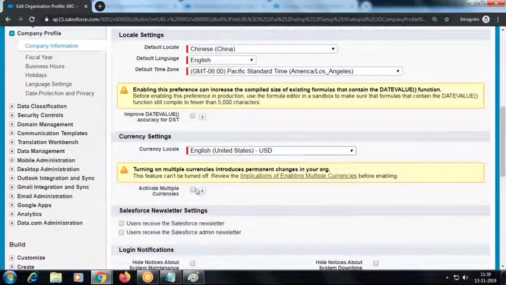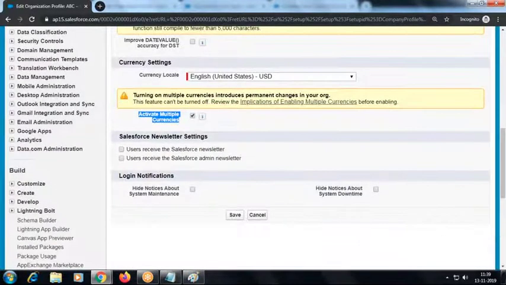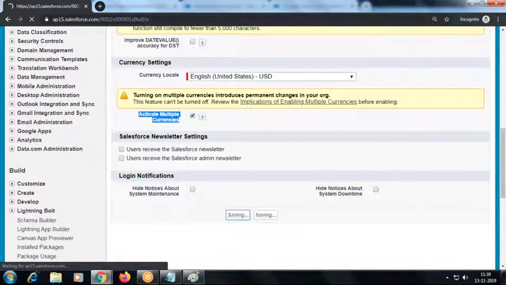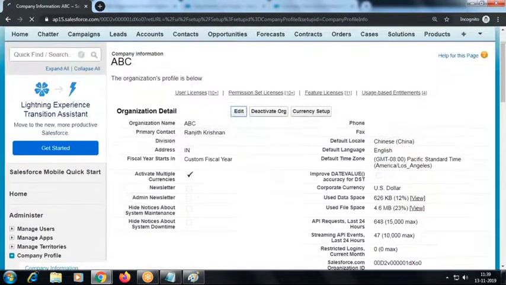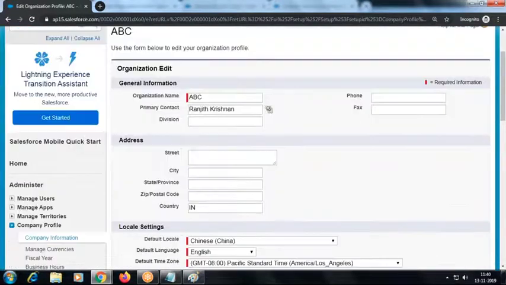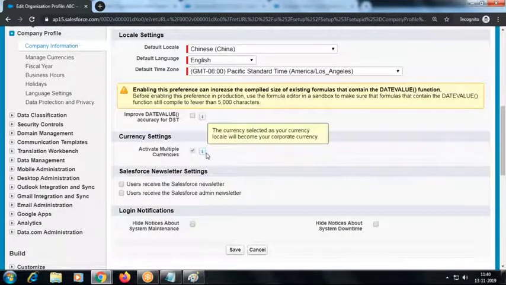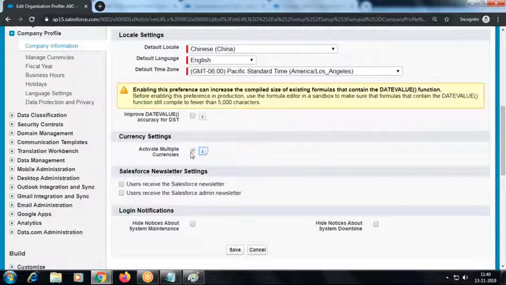Okay, so what I'm going to do is turn on the feature called multiple currency feature, right? Save. It's enabled. In case you'd like to disable it back, you cannot disable it. It's a kind of certification question or entry question you may get. Once I enable the multiple currency feature, can I disable it back? We cannot disable it back.